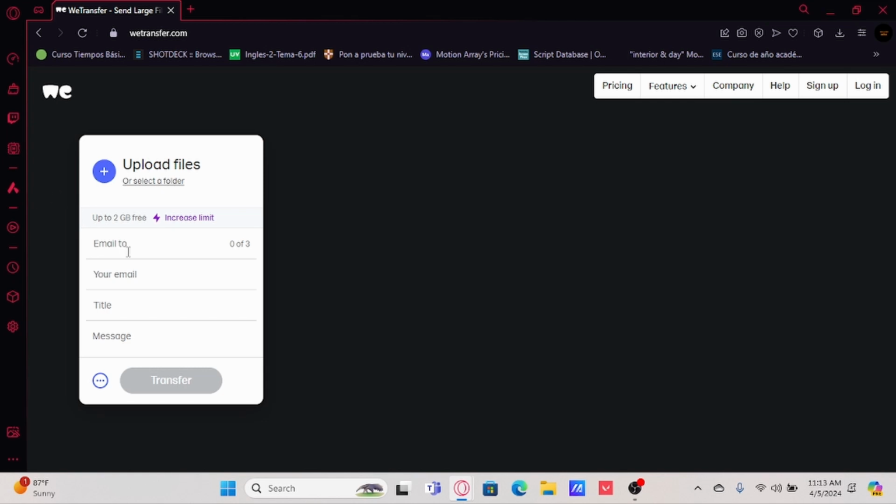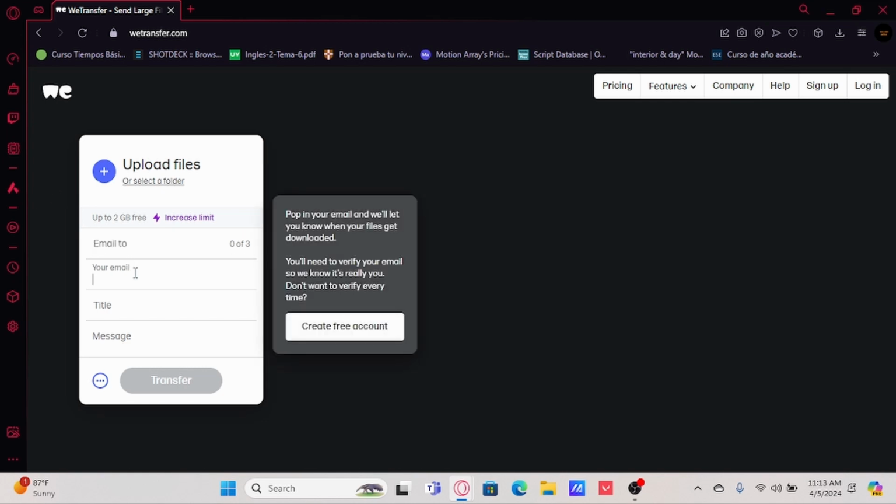The first one is put the email you want to send this file to, your email, and the title and a message, and you can send the file. Click here and transfer. And the second option is here.